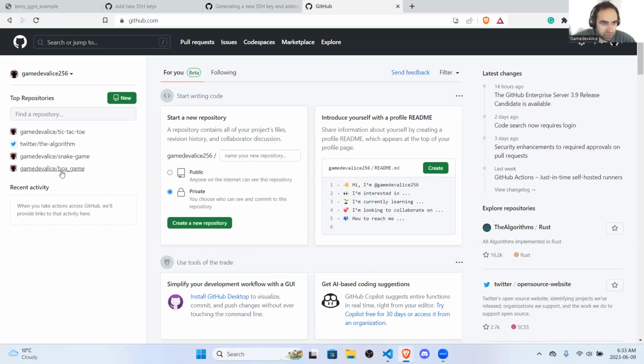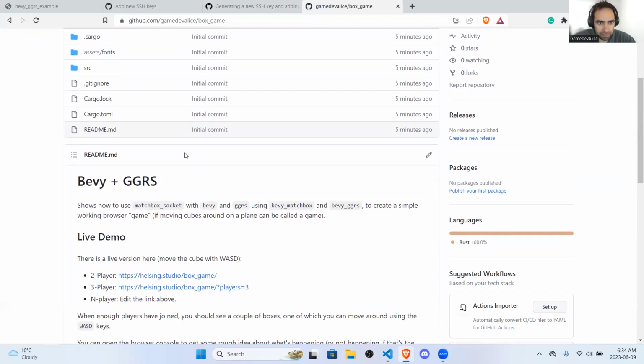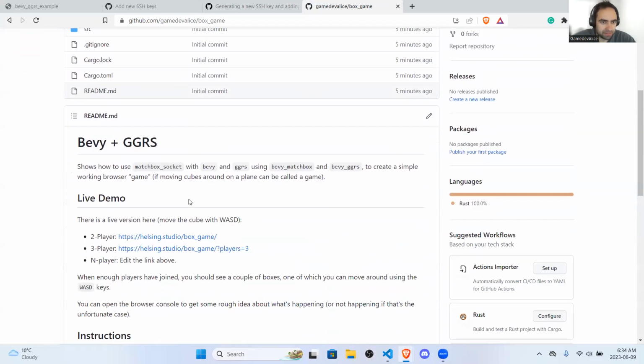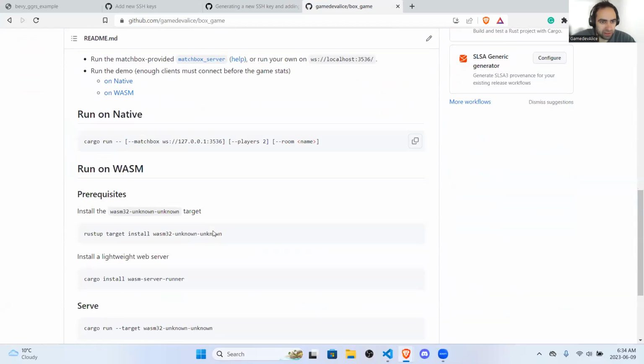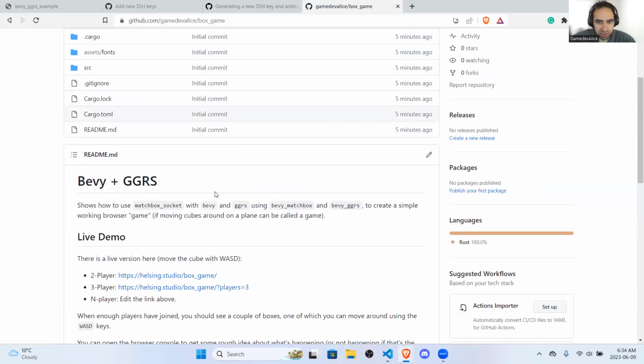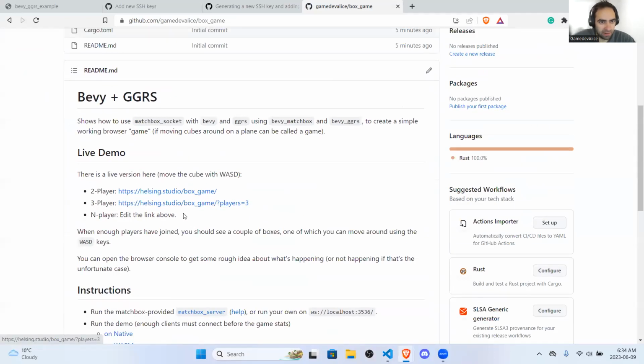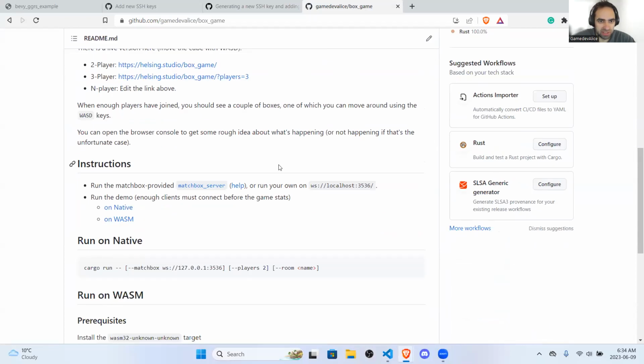All right, so I'm going to open up Box Game right here. I just pushed the initial commit 5 minutes ago, which is exactly the code that we've been working on on these calls. We already have some instructions from the example that we copied initially, so that will speed things up. I could probably use these as is. For now, I'll update these links so that they're pointing to the GitHub Pages once I've set it up.